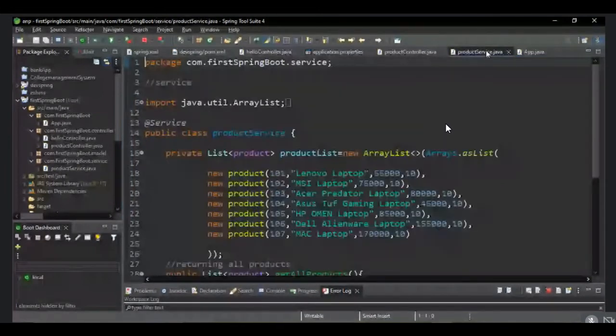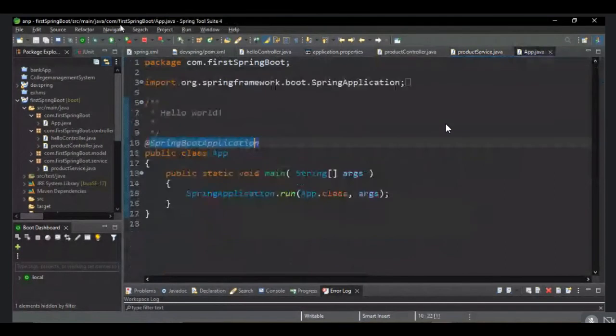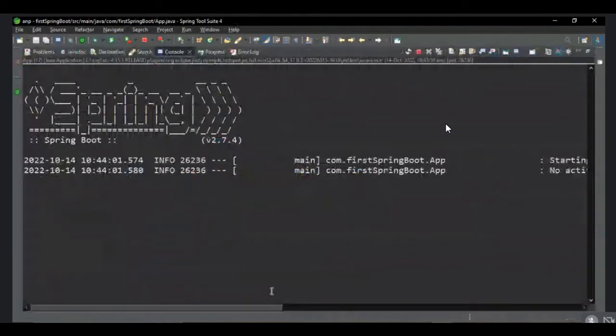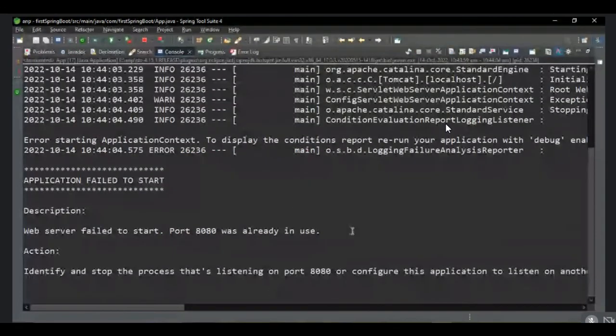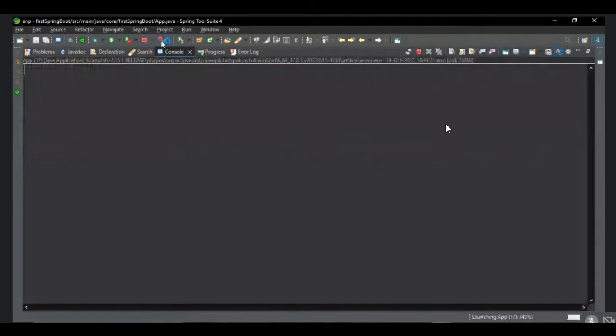So here let's run the project once. This is the app that we have. Let's try to run this. Here you can see web server failed to start because port 8080 was already in use. That means 8080 is occupied by the server already. So now I just want to relaunch the application.